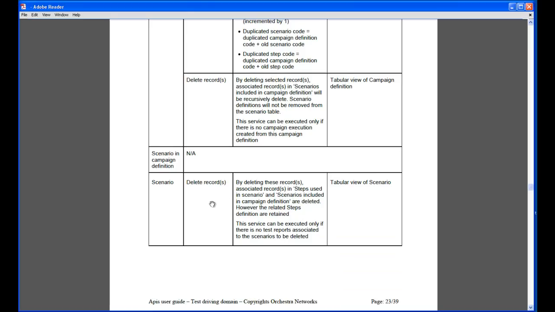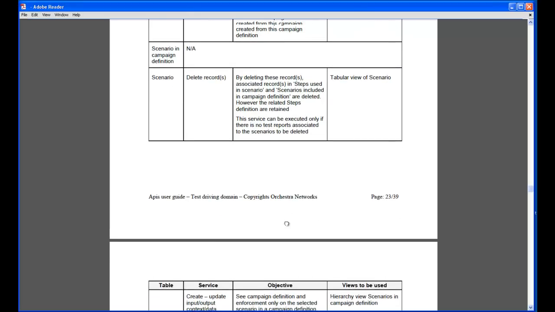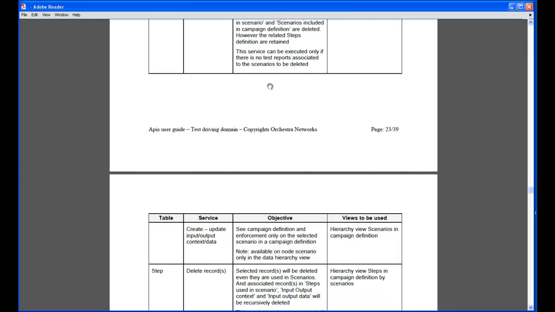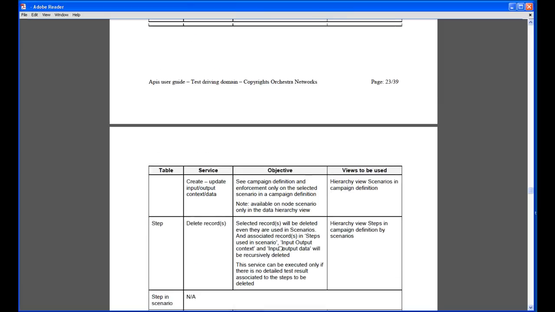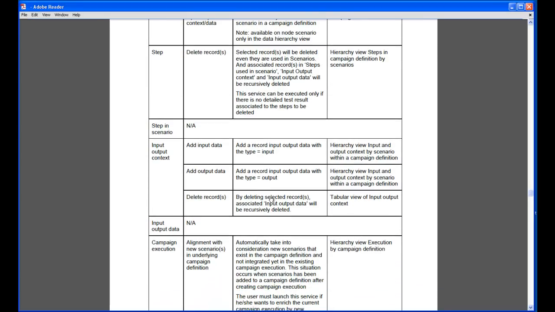Applied to scenario, we can delete scenario. As I said, each time you see delete service, it means that this is a business deletion. This is not a raw deletion at the level of the database. A set of integrity constraints are fully enforced to guarantee the quality of the repository. But we also can, from scenario, create and update automatically input and output context. From a step, we can delete step. From input and output context, we can add input data. It means that we will add a record as an input value applied to a step. Same thing applied to an output data, and we can also delete record.